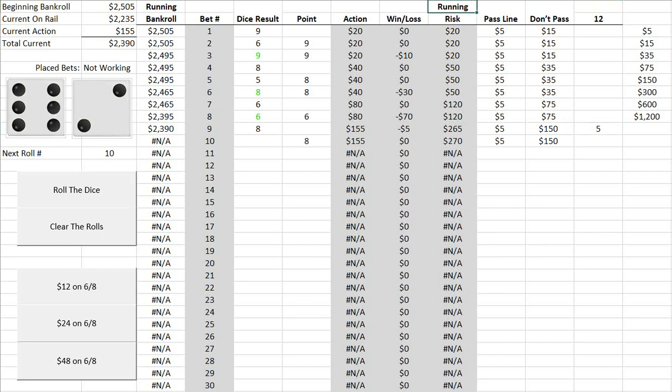All right, we didn't hit our $5 hop, and now we don't need it. So the 12 is back in our favor once a point is established. So let's try to run it out, and there it is. So we won our $150 bet. We lost our 5 for a net of $145.